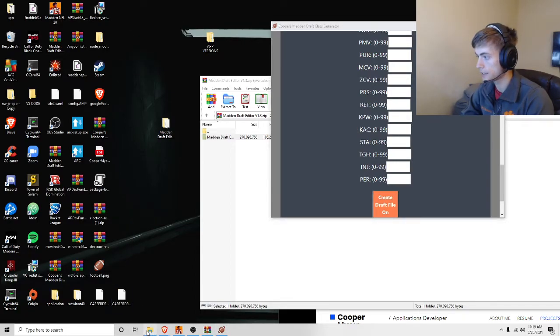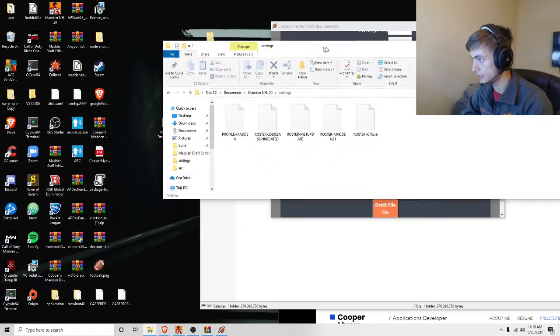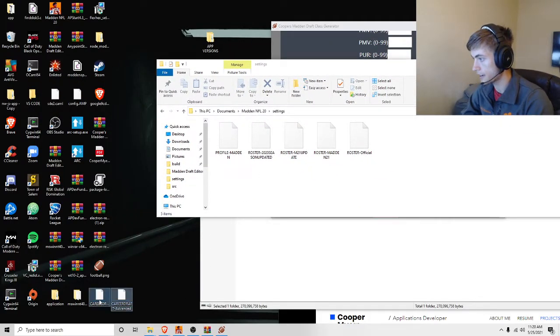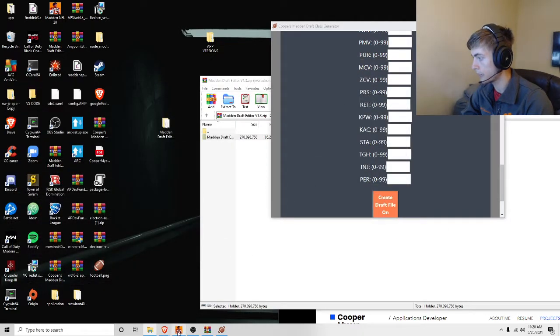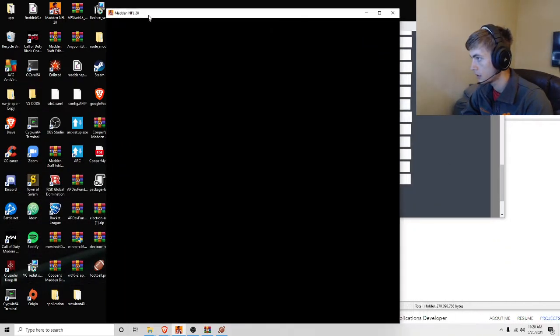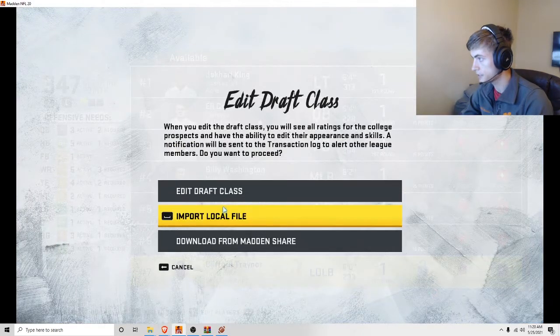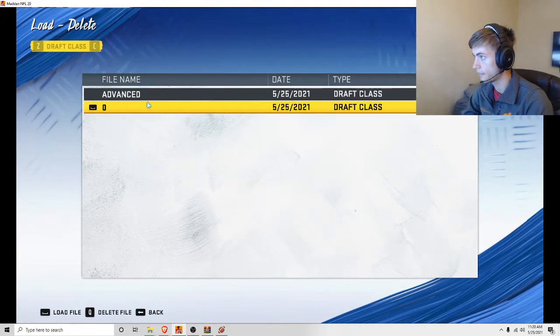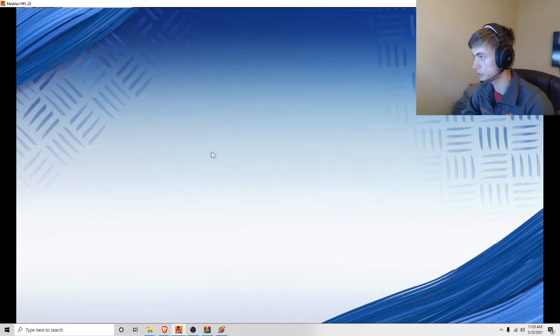Now after this, what you gotta do is go to your Madden settings folder, which is right here. It goes Documents. I'm using Madden 20, but this program works in Madden 21. And then you go to Settings, and then you just drag your draft files into here, and then you open up a game. Here's the game, and then you do edit players, import local file, and then I'm going to do advanced first, so that way you guys can see what it looks like.